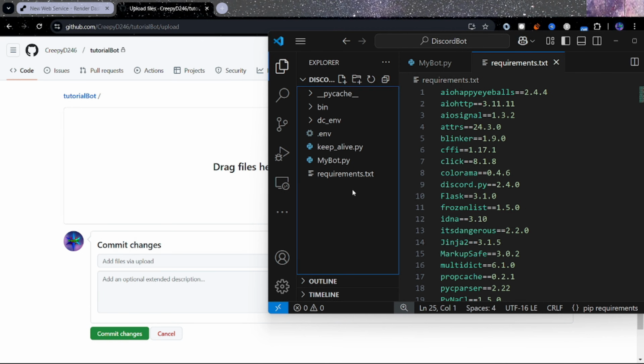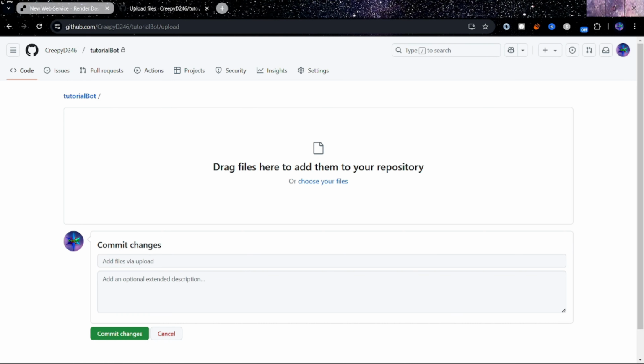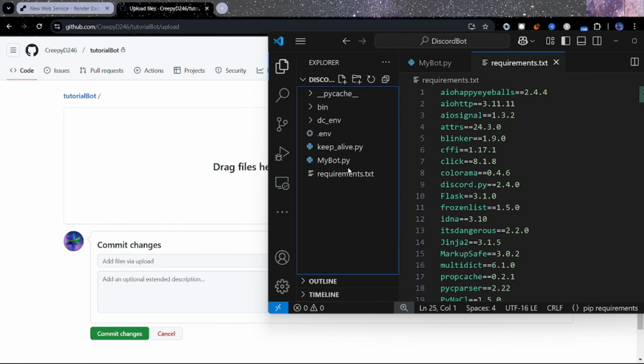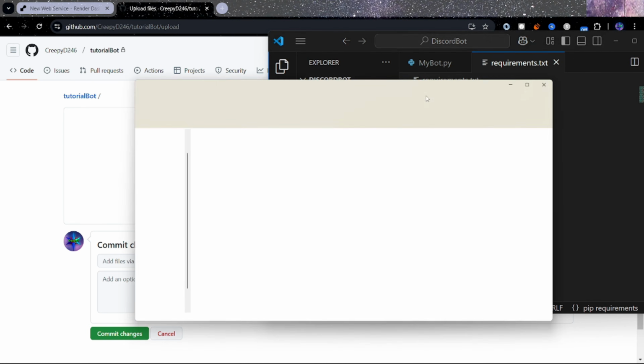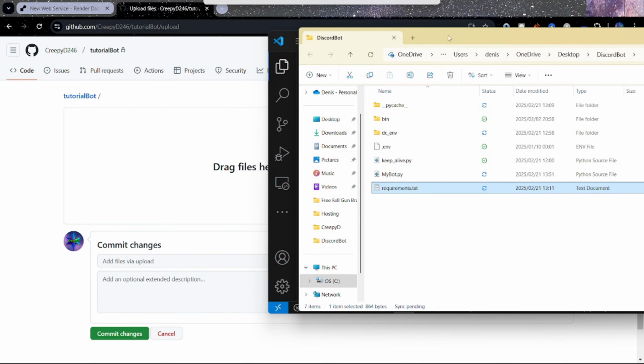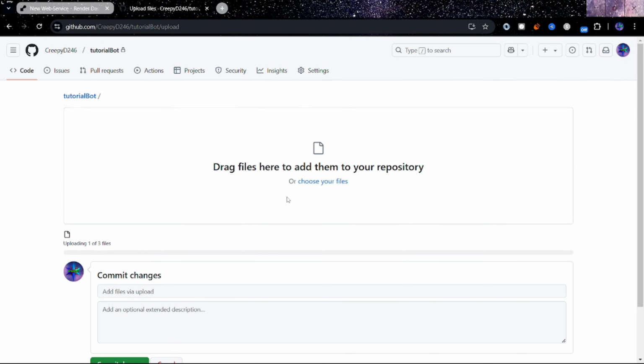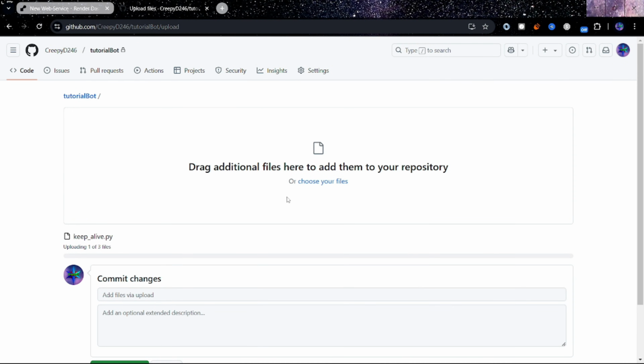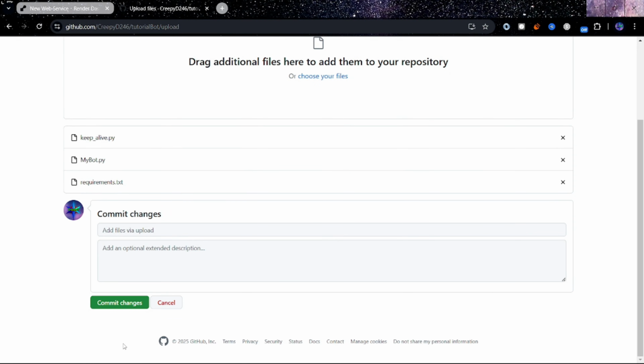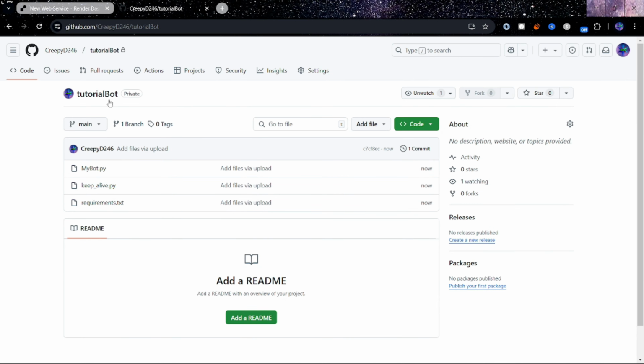I want to open this in File Explorer because I don't think I can, yeah, no, I can't just drag. So I'm going to have to right click and then reveal in File Explorer. So here's our project. The ones I'm going to upload are just these three. So I'm going to upload the keep alive, the requirements we made earlier, and the actual bot itself. Okay, and then scroll down, commit changes. Okay, and now our bot is on GitHub.